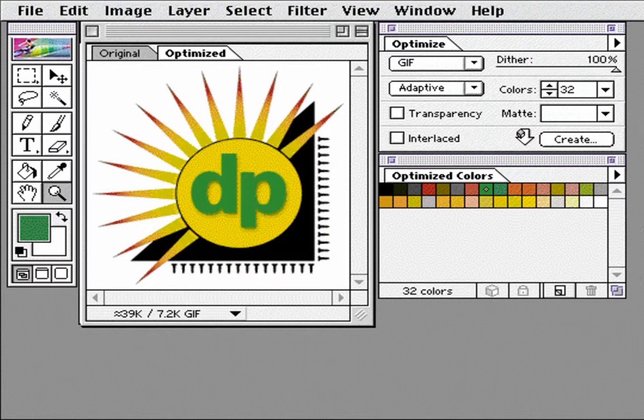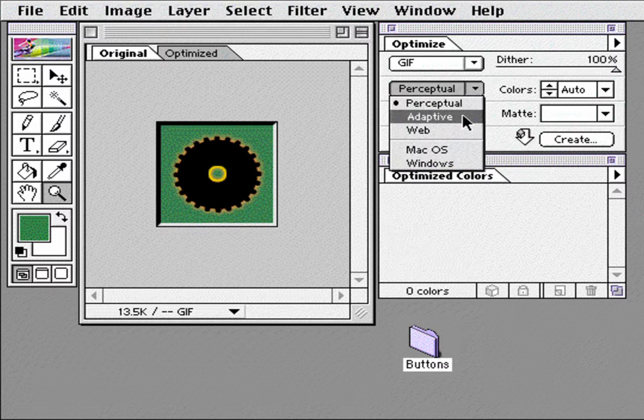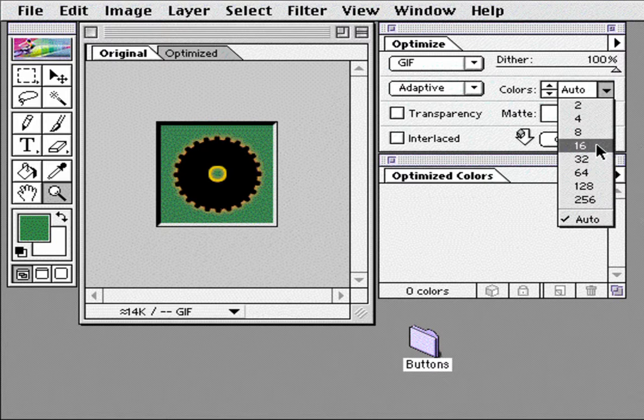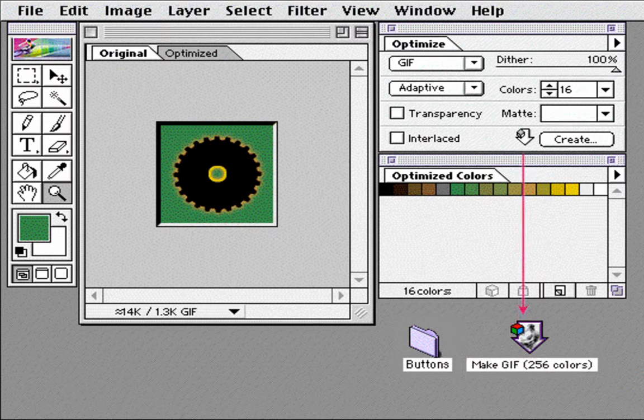ImageReady provides several ways to automate web image production. To process several images with the same optimization settings, I can use a droplet. First, I select optimization settings for an image. Then, I save the settings by dragging the droplet icon to my desktop. Now, when I want to process another image or a folder of images with these settings, I can drag and drop them onto the droplet icon.